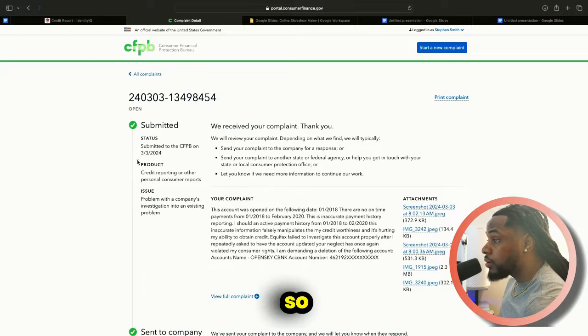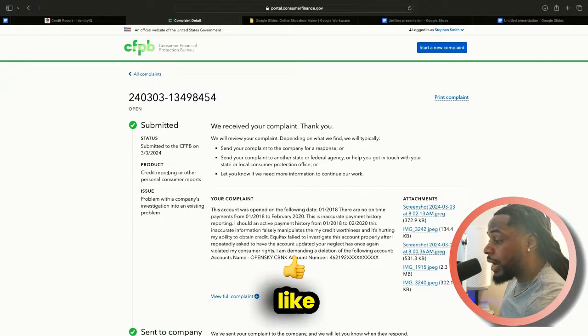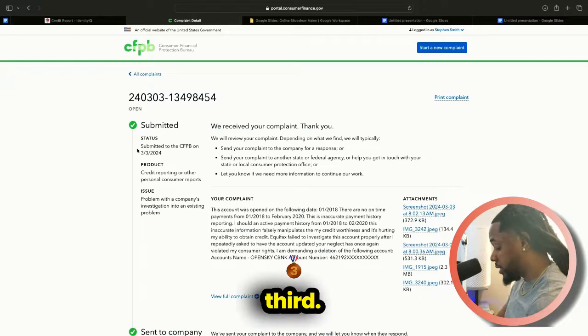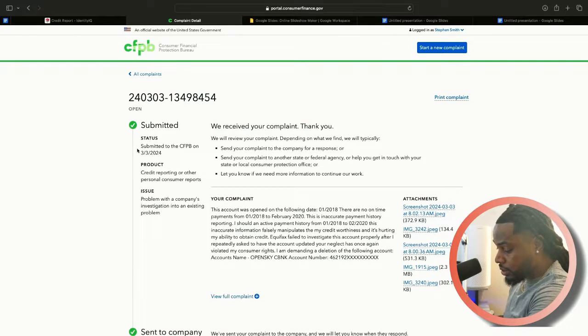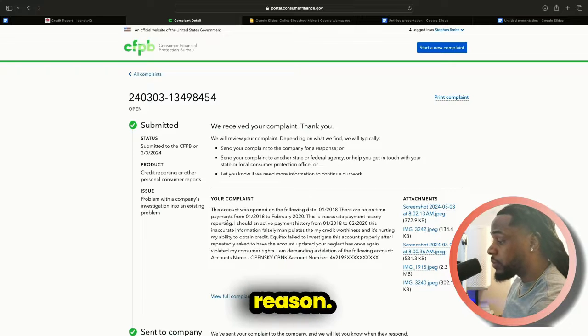Okay. So after the 22nd of February, it looks like I responded with my first factual dispute on March the 3rd. Today is currently the 17th. I'm sorry, I didn't use repeated charge off. I used a different reason. I used my first factual dispute.